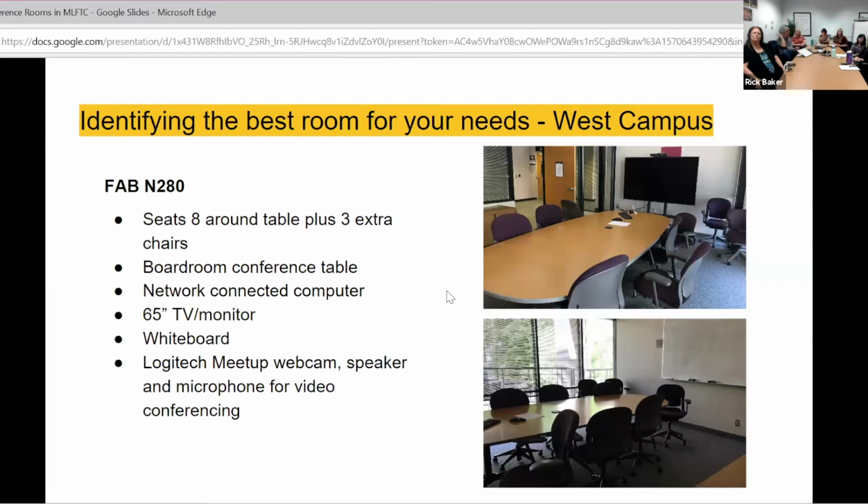One that many may not know is there is Fab N280, which is just off of the stairwell on the north side of the second floor, on the back side of the building. So it's kind of tucked away in a corner. It seats 8 around the table plus 3 extra chairs.